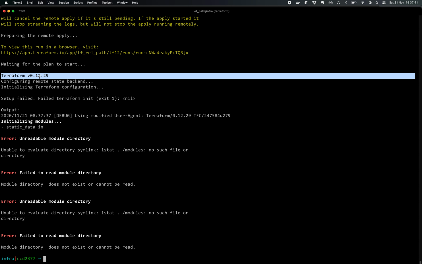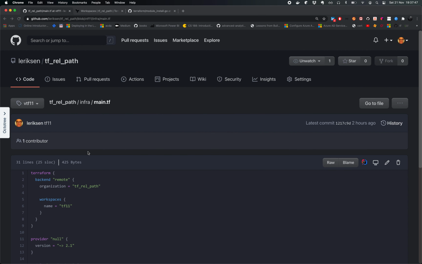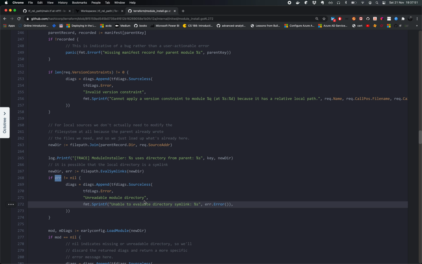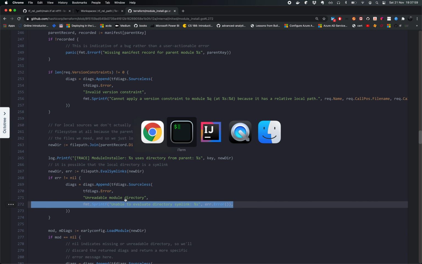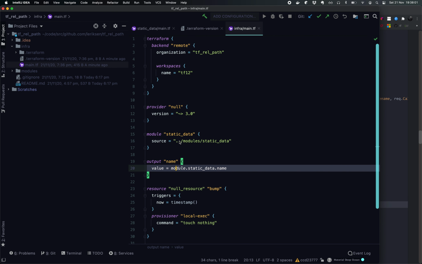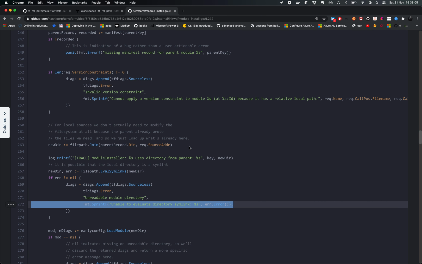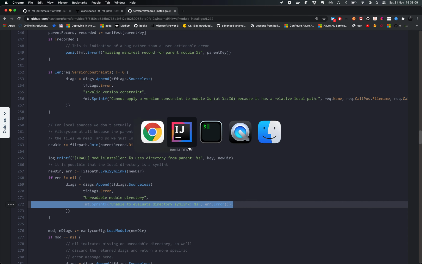There's our remote running the version we want, and we get this unreadable module directory, unable to evaluate directory symlink. As near as I can tell, in the current version of Terraform, that relates to this line of code up here, line 272. But the thing is, it's not a symlink. It's a relative directory. So I think the error message is misleading, as near as I can tell.